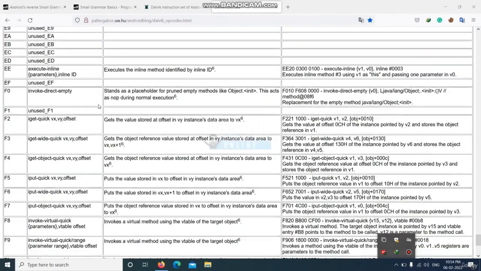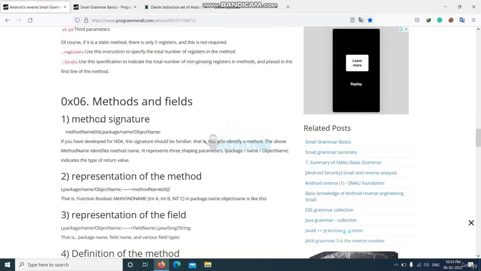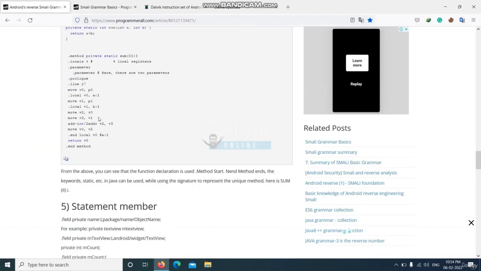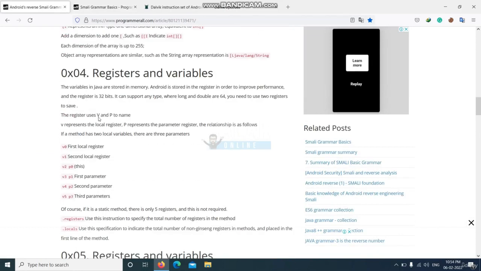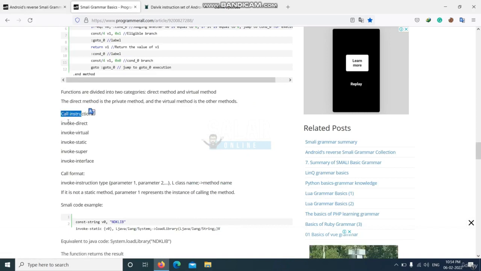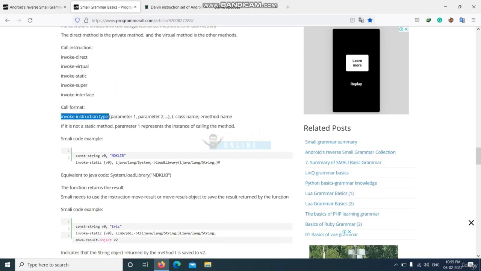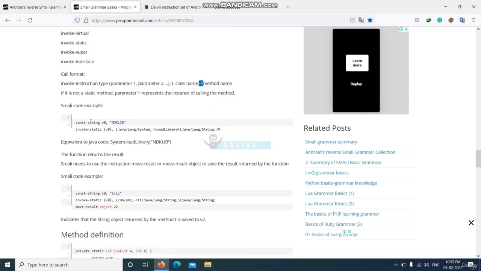Next we can look at function calls in smali. These are the function calls. It uses this keyword invoke. Okay, so let me show you an example. We can see the call instructions are invoke-direct, invoke-virtual, invoke-static, invoke-super, invoke-interface. We can see the call format: invoke, the instruction type, which can be direct, virtual, static, super, interface, etc., and the parameters to be passed to this function. And there is a comma, the L and the class name and a semicolon, this arrow and the method name.